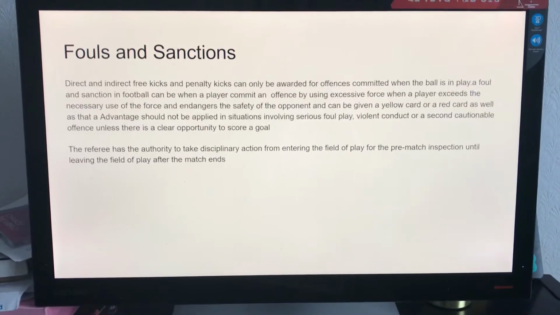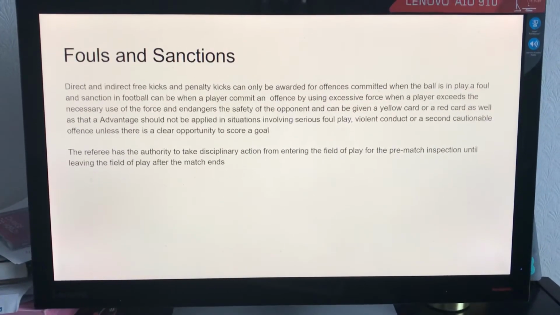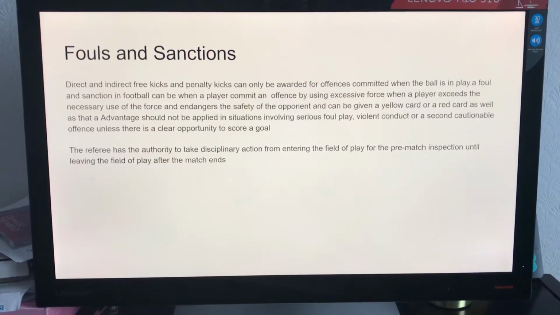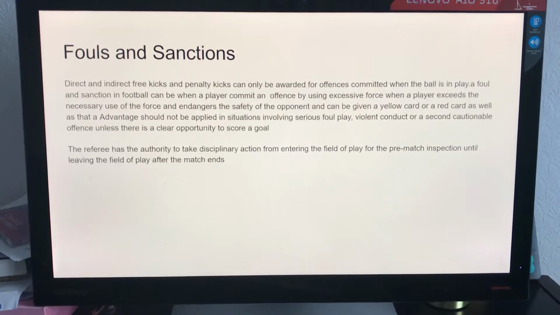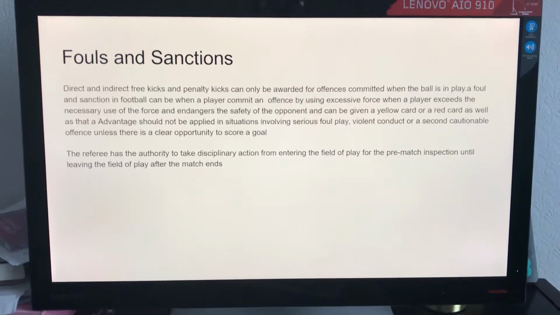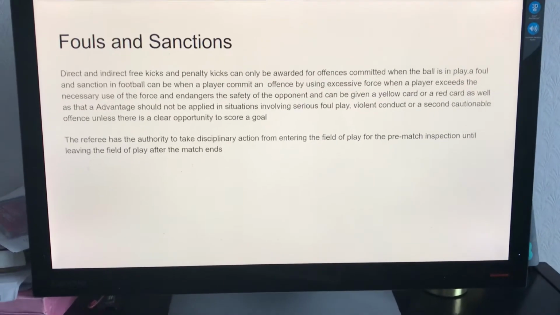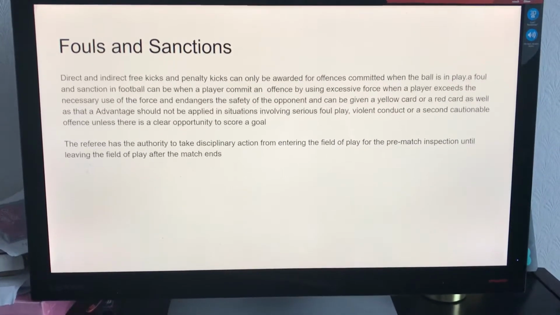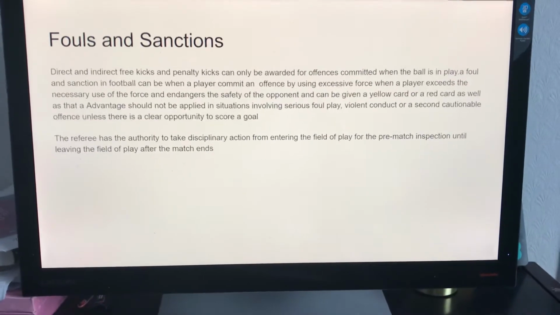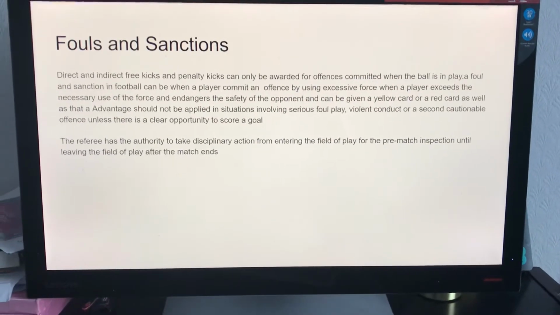As a result of this, the referee could give the player who exceeds the necessary use of force during the game a yellow card or red card, as well as play an advantage if the referee needs to allow play to go on if they're in a goal scoring opportunity.